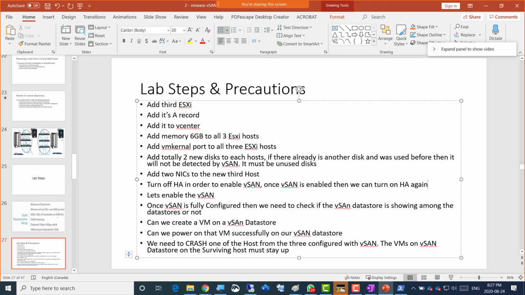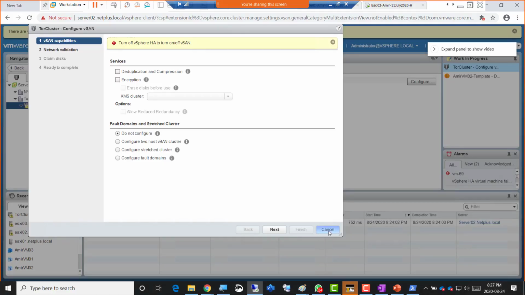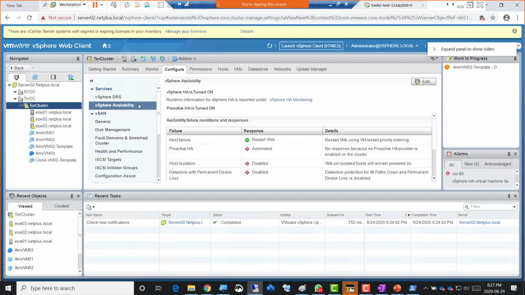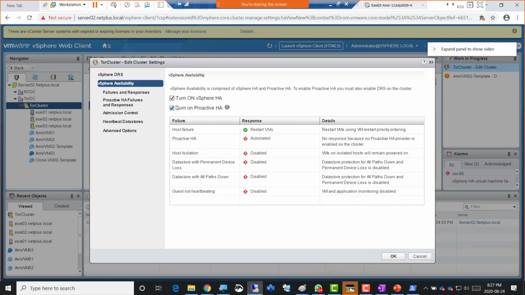Okay, so we'll just do that now, and I'm just going to cancel out from here. I'll go to the Tor cluster because we know where the HA is. In fact, we're there already, and then in Configure. So Tor cluster, Configure, and then we go down to HA, right? So HA here, and I'm going to click Edit. It is powered on, and I'm going to turn it off. Temporarily, obviously you would do this task during the weekends.